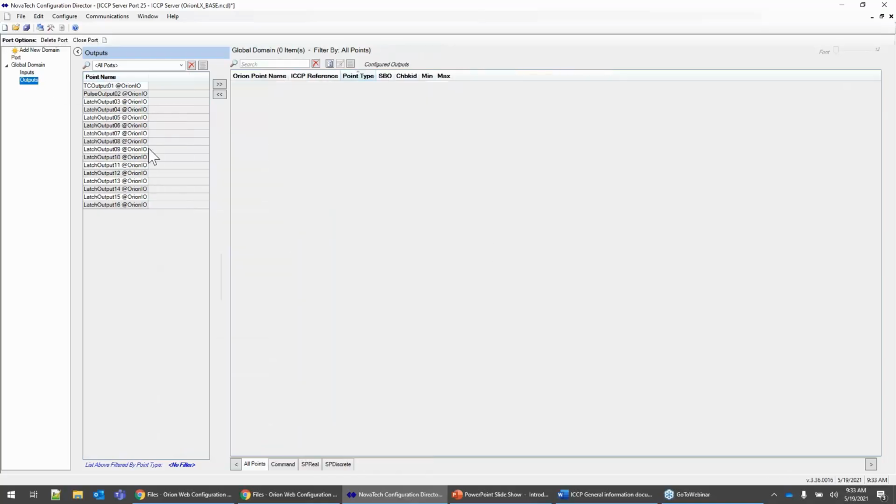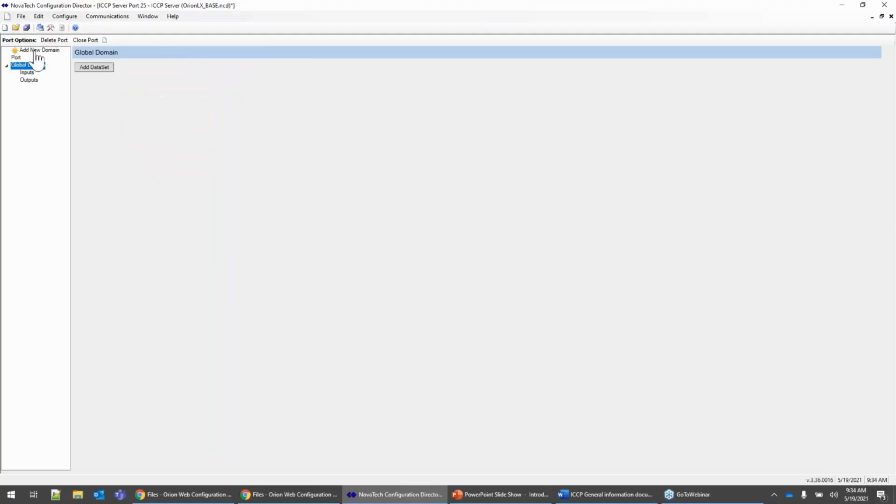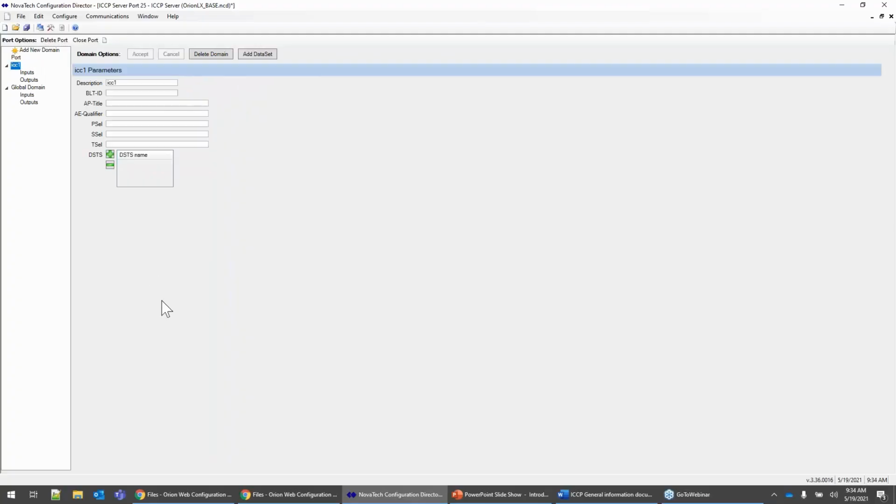If we click into outputs, same idea. It's going to look the exact same. But what we're actually going to do is, as I've mentioned earlier, get out of the global domain, and we're going to create a new domain for doing a unique connection from one Orion to the next.